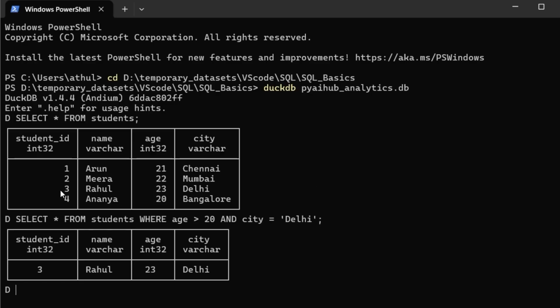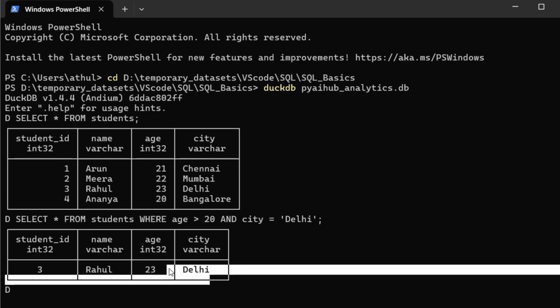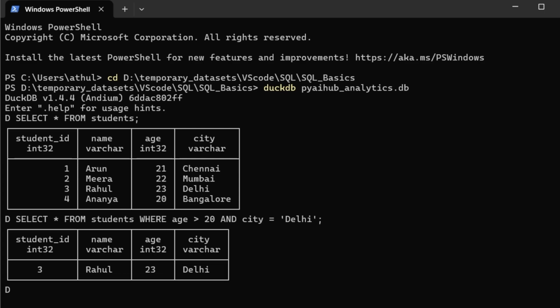If we run this, we can only find a single name. That's Rahul, Delhi, 23. He is greater than 20 and also his city is Delhi. So you understand how this really works. Here it returns the students older than 20 and located in Delhi. Both conditions must be satisfied when we are using and.